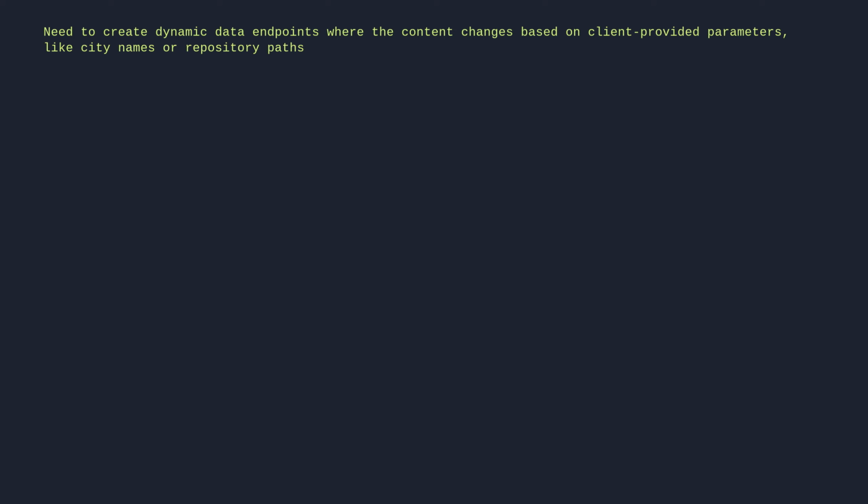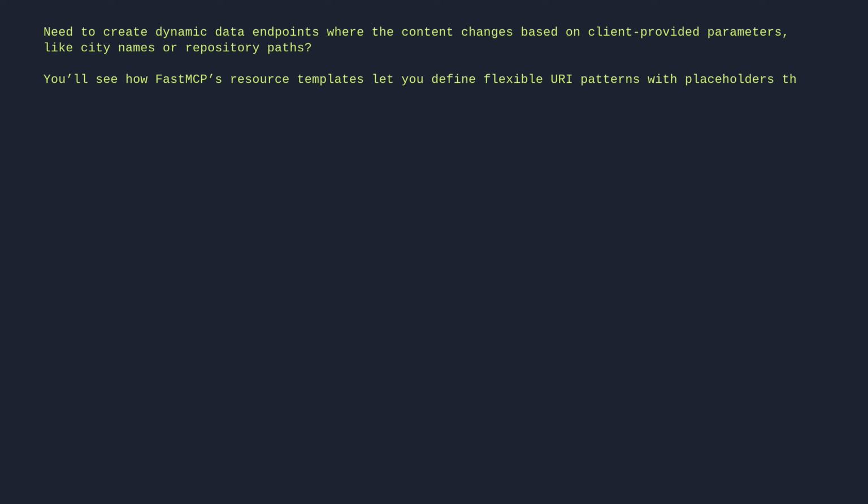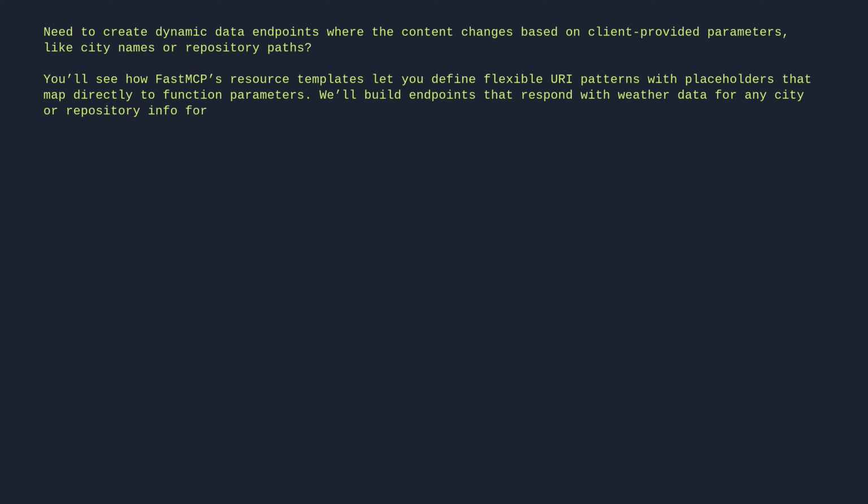You need to create dynamic data endpoints, where the content changes based on client-provided parameters, like city names or repository paths. You'll see how FastMCP's resource templates let you define flexible URI patterns with placeholders that map directly to function parameters. We'll build endpoints that respond with weather data for any city or repository info for any GitHub project, all while keeping the implementation clean and type-safe.